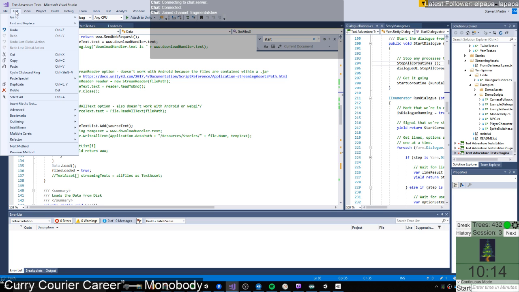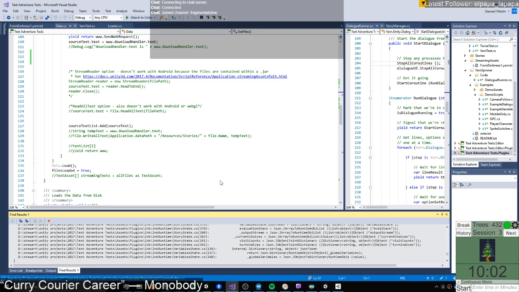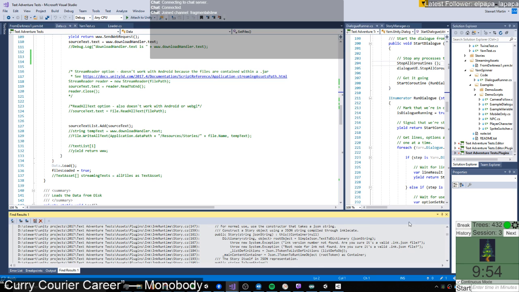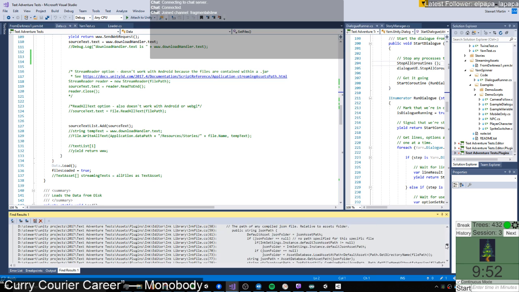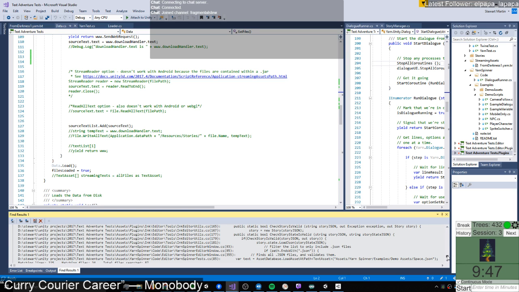I'm gonna do search all files for JSON. Whoa. There's a bunch of stuff in the ink runtime, which I'm not even using. It does technically work though.